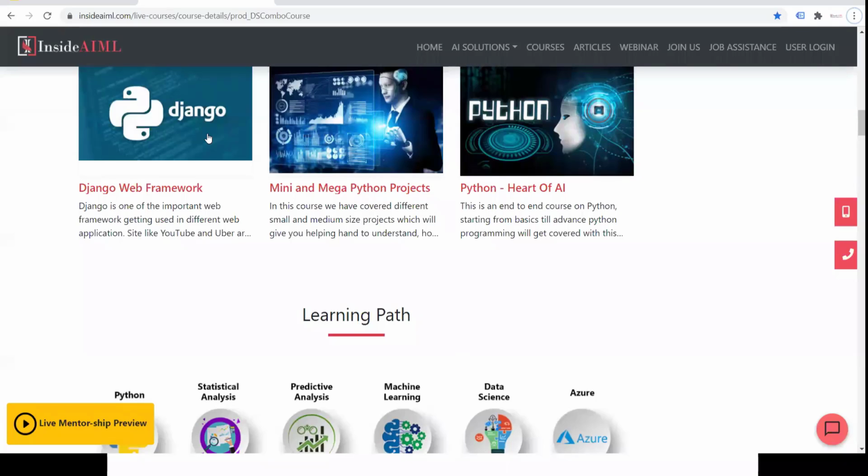Thanks Ajay, thanks for enrolling. Yeah, Venkatesh has raised a hand. Venkatesh, do you have any query? Yeah, you are saying till the learning app.